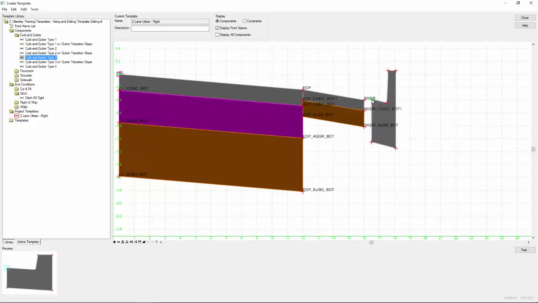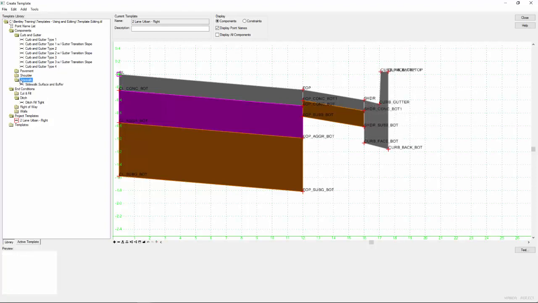We've done this before, so this should be pretty easy for you. Again, just make sure that those points merge. You get the color change there. And then what I want to do is add a sidewalk on the back of my curb with this buffer. So I'm going to select that component, drag it over, and drop it into place.